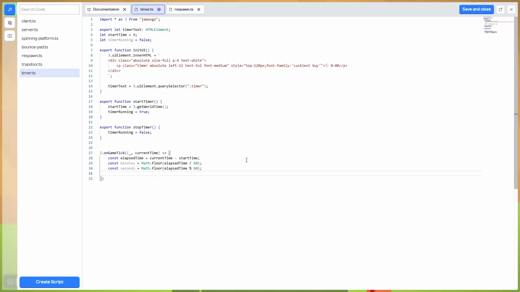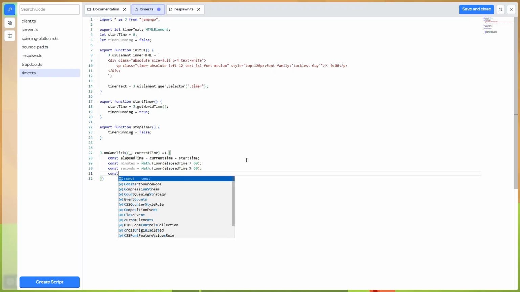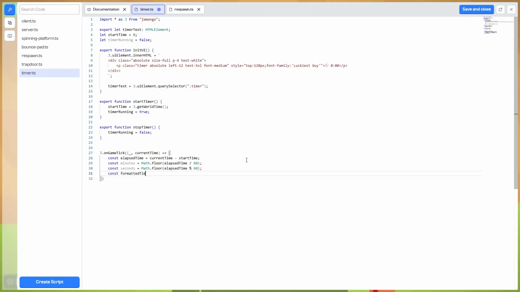To do this, we'll make yet another constant to combine these. I'll call it formattedTime, and then we have to use some coding syntax here to format it correctly for our game. In between backticks here, I'll put a $ sign, curly bracket, and then minutes. I'll separate that with a colon, and then another set of curly brackets, seconds, and then we format it using .toString. The reason we do this is because seconds is just a number, but we want to use it as a string data type, a string just being a set of characters.